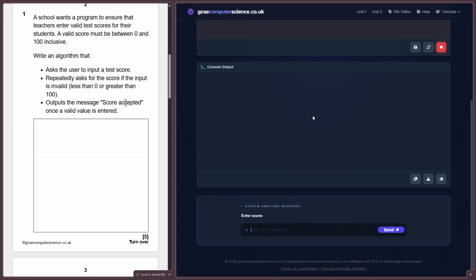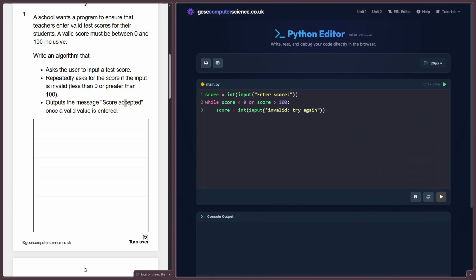Now it's asking us for a number, so if we do 102, it says invalid, try again. Let's do -1, invalid, try again. 50, that is between 0 and 100, it allows us to continue. But if you look here, output the message score accepted once a valid score has been entered. Now we need to make sure this is not indented, it is outside the while loop, so we dedent it to the left and we print out score accepted.